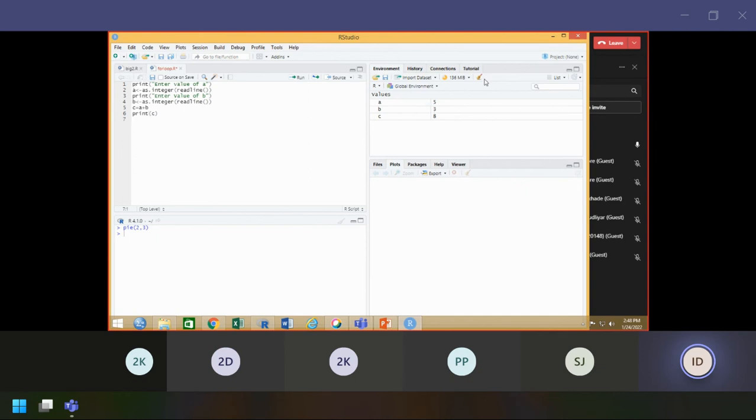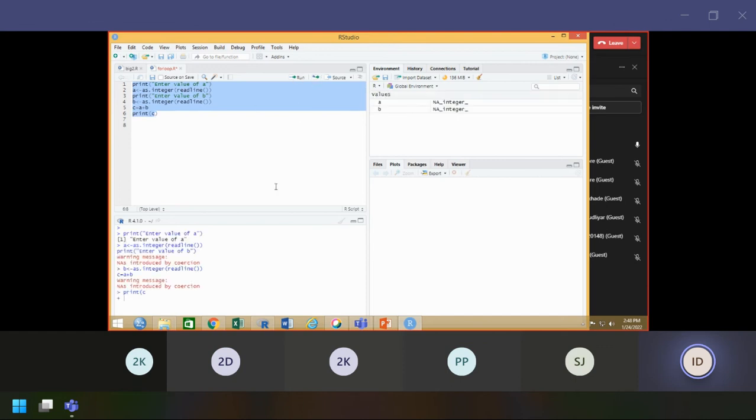Okay, this is a small code which I have written here. Now I will clear this environment window, and this also I will clear. Now if I try to execute this code, nothing is displayed, because this entire code is for an interpreter, so all lines should be selected. Now a warning is there. Print, enter value of B. A is equal to as.integer, some spacing issue is there, I think.